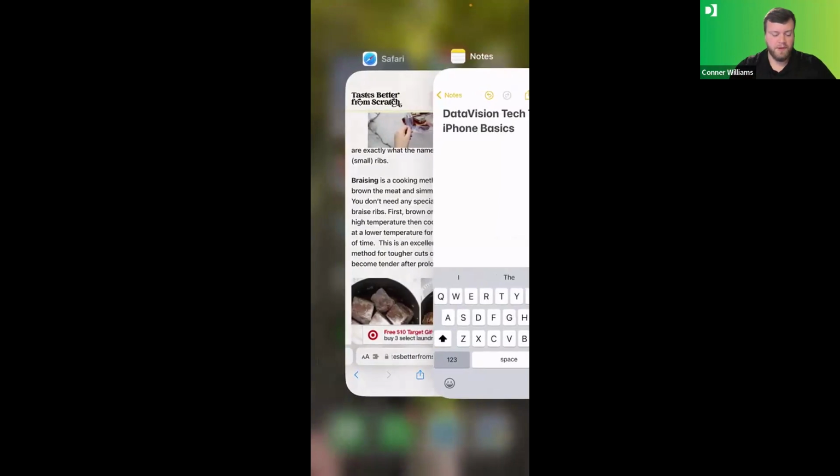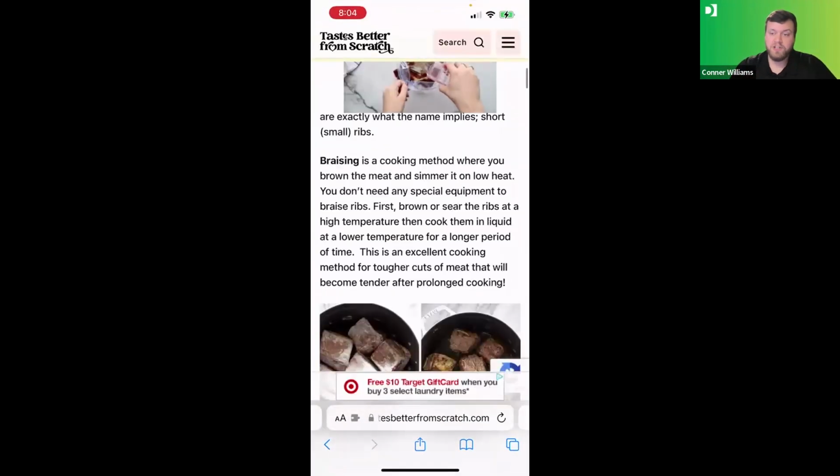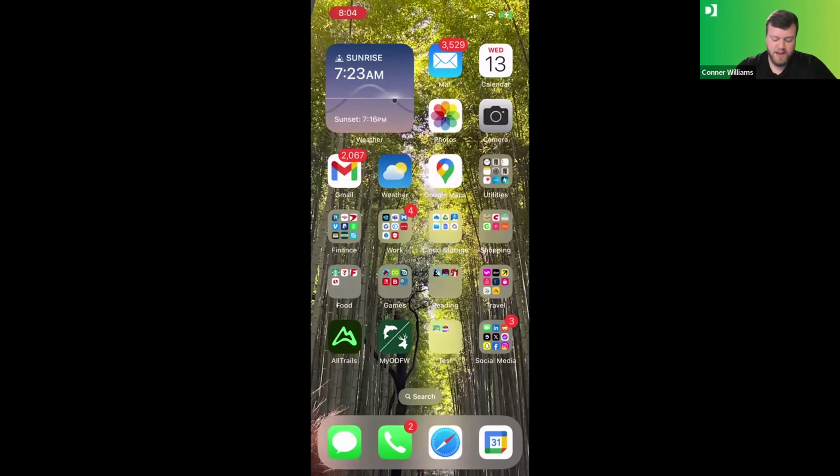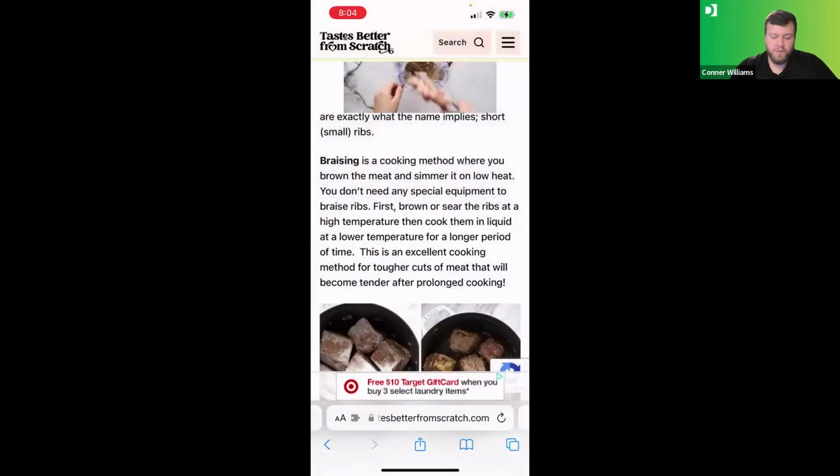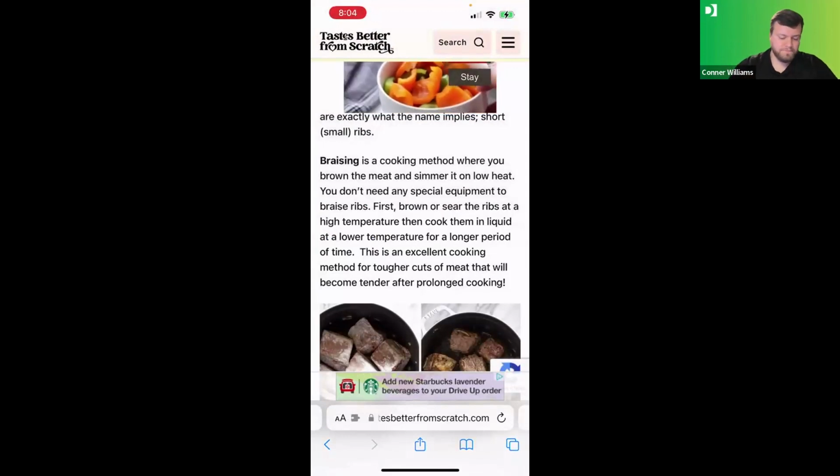One other quick tip I wanted to mention, this is one of my favorite tips, is in Safari, which is your internet browser. That's this one right here that looks like a little compass. I have mine pinned to the bottom, but Safari is your internet browser. So I have this one up of a recipe real quick, just as an example. This is where you can read articles and visit websites and things like that. One of my favorite features here in Safari is called reader mode.